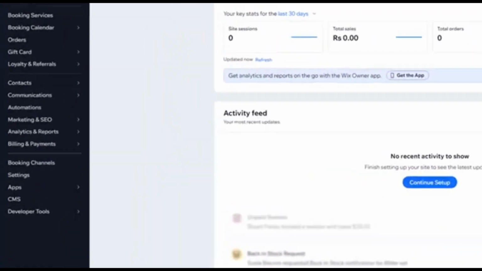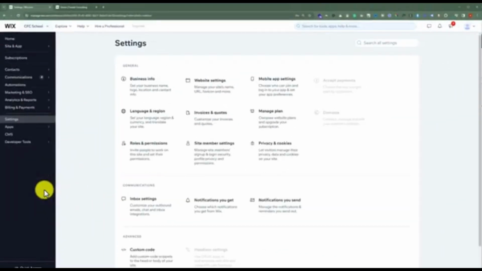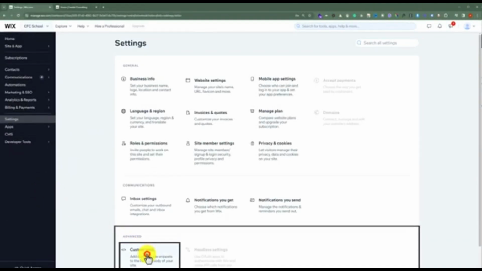After that, from the left menu, just click on Settings. And here we will see different settings for our website, but from the Advanced tab, we are going to click on Custom Code from here.